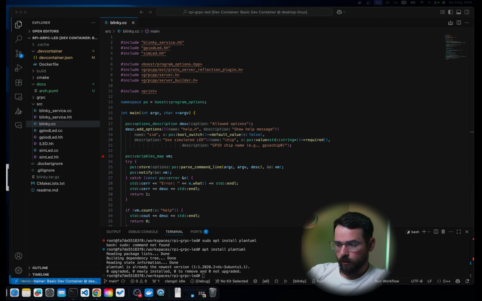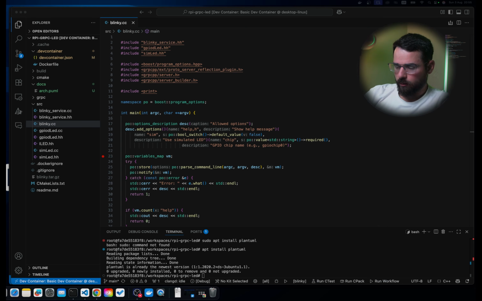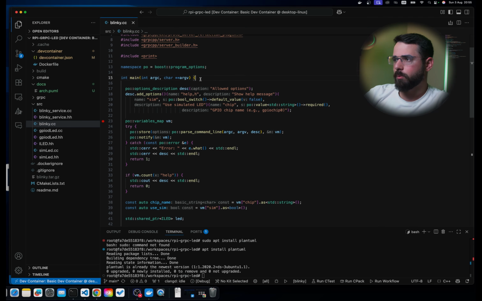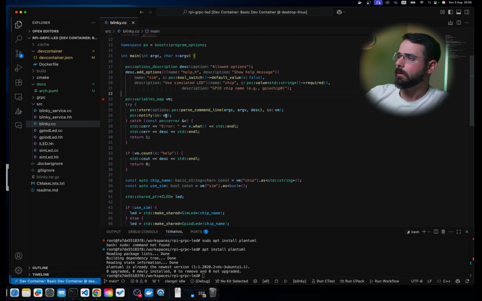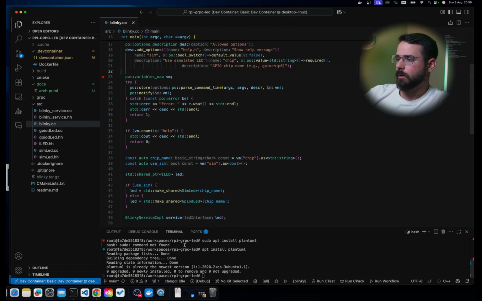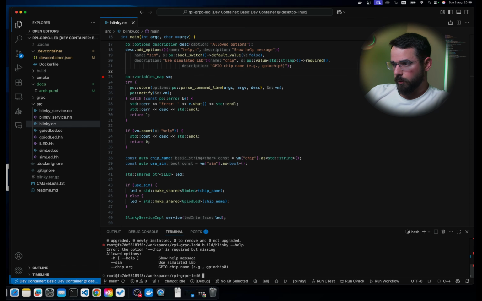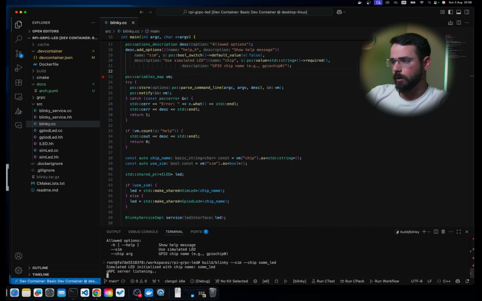So very quickly, let me walk into the main program. I use Boost to process the arguments. I parse the arguments. I can call it like this. So build Blinky. I can ask for help. I can use simulating mode, and I can have some LED. This is enough for me to start a service of LED on and off in a simulated mode.